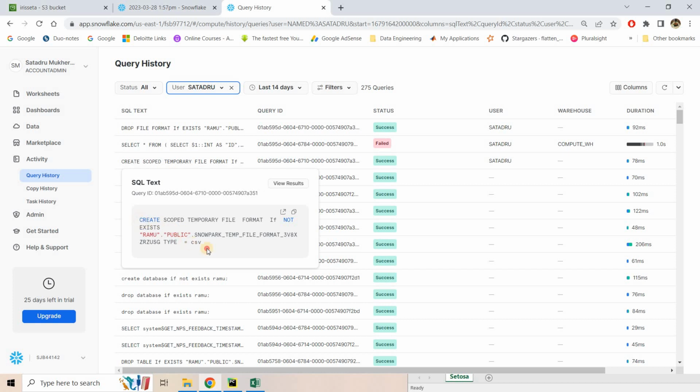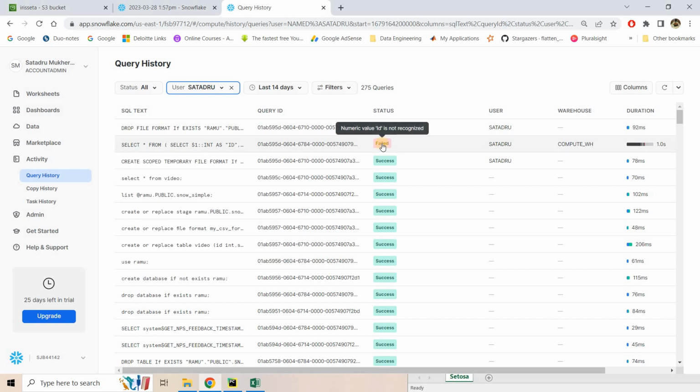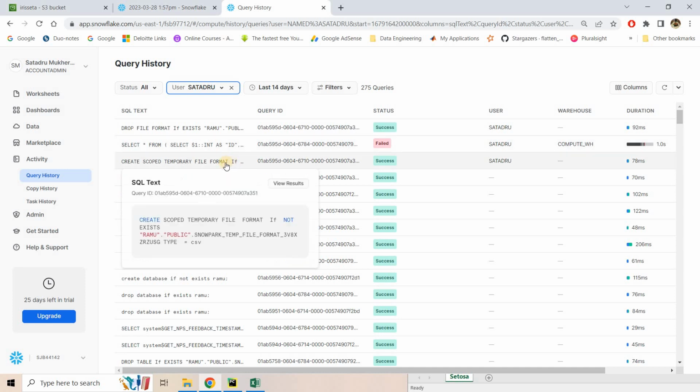First, it is creating a file format, which is mentioning that it is a CSV file format. And then here, if you see this particular select query, it is basically going to our external stage and using the temporary file format it has created, it is trying to select the data. But this particular operation is failing. Now the question is why it failed.